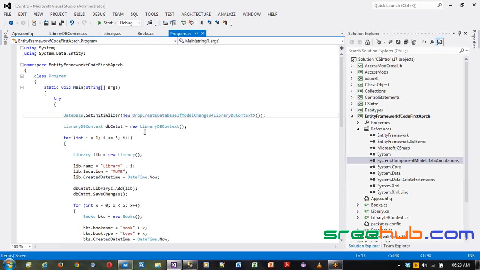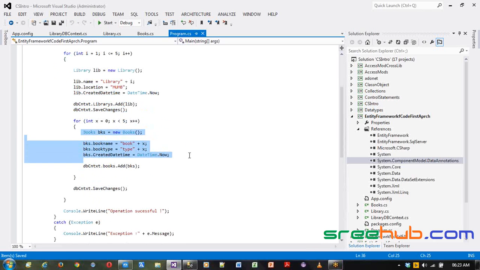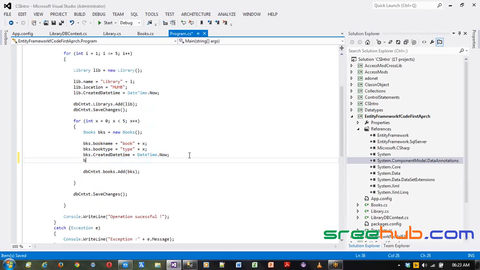And in Program.cs, you can see I'm actually using my library object, and then when I'm using my books, what I'm going to do here is assign my books dot library ID with the ID here.